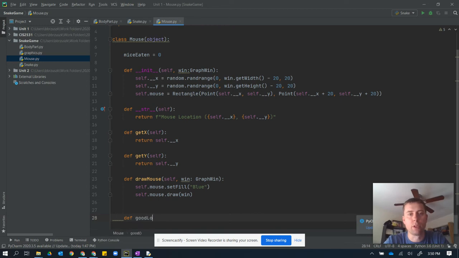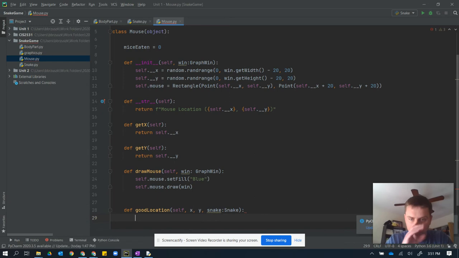I'm going to go def good location. For this, I'm going to pass in an x and a y. This is where I'm going to tell it to go. And I'm going to pass in a whole snake object. That way I have access to the body parts and all that kind of stuff. All this is going to do is loop through all the body parts in the snake list and tell me if the x I passed in matches any of the x's from the snake body parts list, or if it matches any of the y's. If it does, I'm going to return false. If it doesn't, I'll return true because I know it got put in a good location.